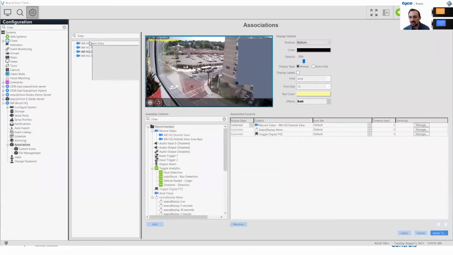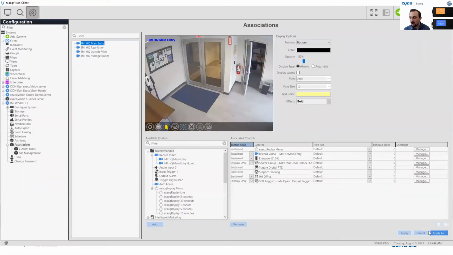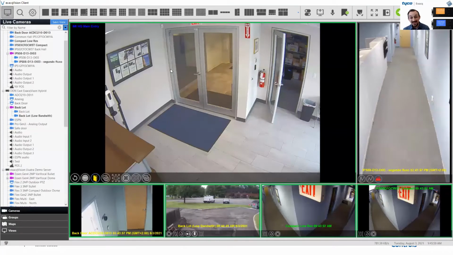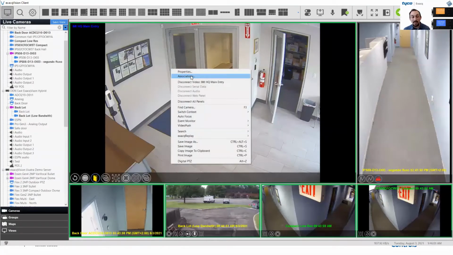So associations, very easy to add. Another nice thing on here, you see there's this apply to. One common thing I do, I pick a few buttons like my replay menu, my panic record, my digital zoom toggle, and I apply that to all my cameras so that every camera's got those 3 basic things on. Really straightforward to set up now, especially now that we've made accessing that menu for the administrators so direct and so easy.